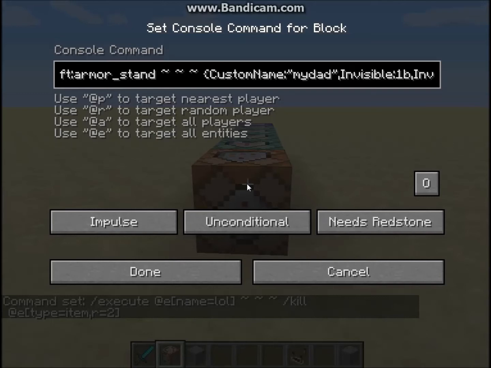Invisible, invulnerable, 1B again. That way no one tries to break it. And if you want, you can add no gravity. I don't, because it's easier for me. But if you want to, go ahead. If you want to detect if the block under it is broken, then go ahead. And then you close up your brackets, and you are done, which we've already done.